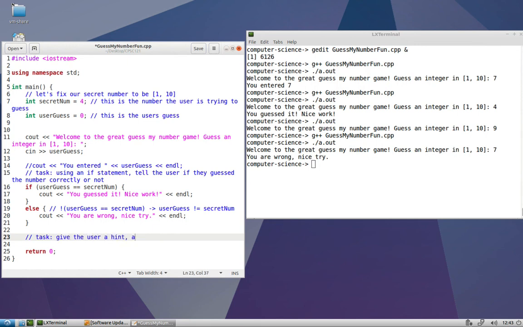Give the user a hint. Are they too high or are they too low? We haven't quite done something this complicated yet. Most of our programs, or program that we've written so far, has just been if-else. But we can do this. We can give the user a hint if they're too high or too low by adding another conditional or two. So go ahead and think about how you might solve this and then code it up.